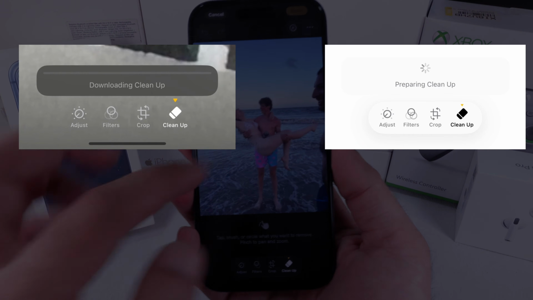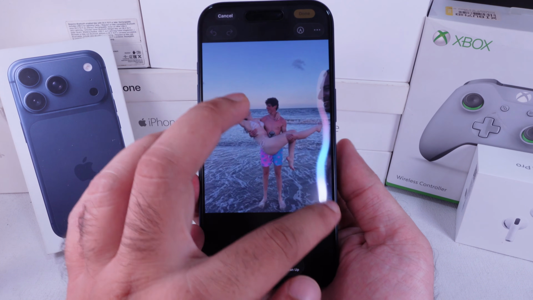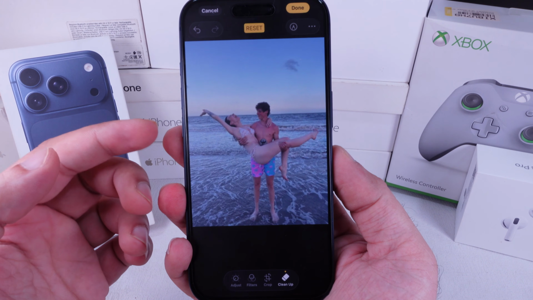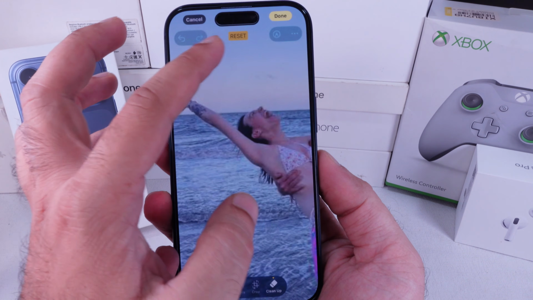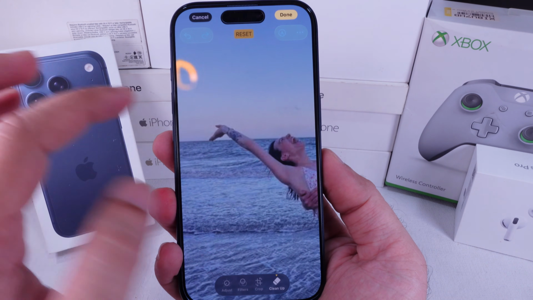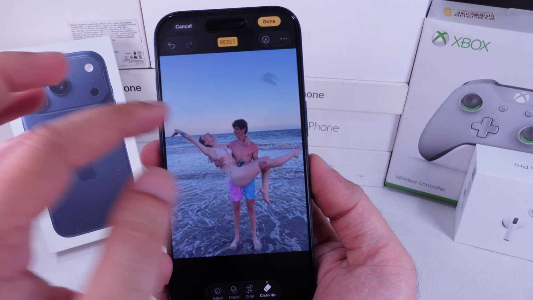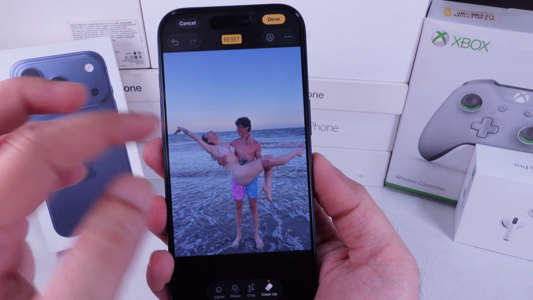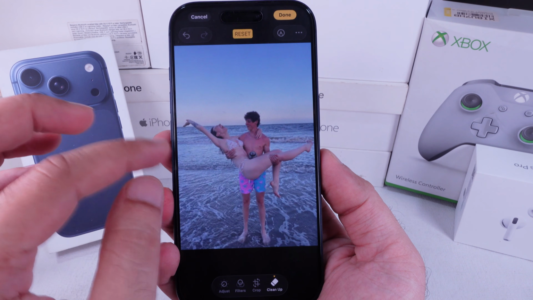Then, using your finger, tap, brush, or circle what you want to remove. You can pinch to pan and zoom for better precision. In my example, I'm removing people around me and some objects from an outdoor photo. Repeat the same steps to completely remove any object from the photo.